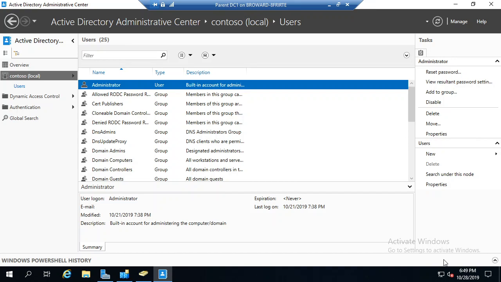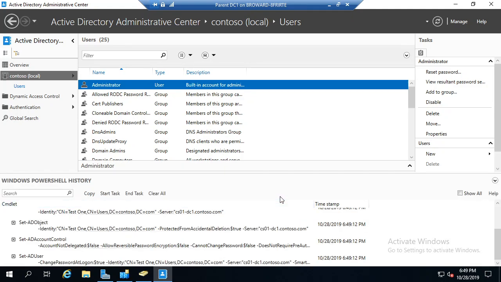Click OK. Here's the nice thing right here. It shows me the PowerShell command used to do that task I just created. Yes, so did we uncheck the user must change password on the next login? No, I didn't. These are just test users.